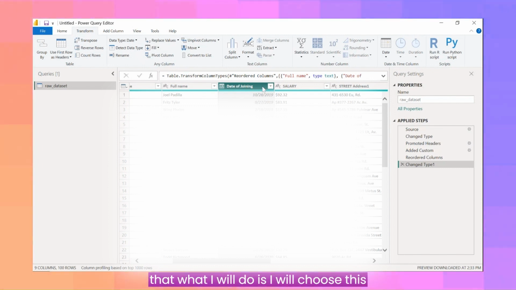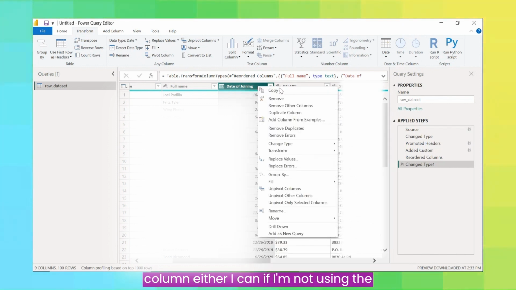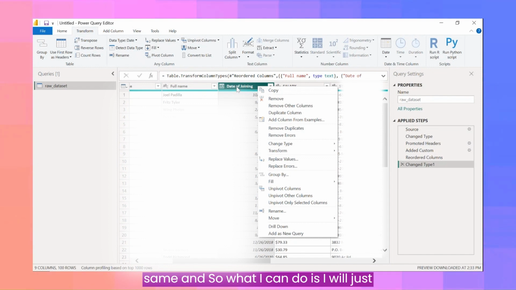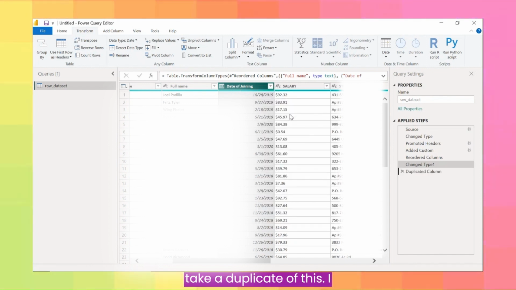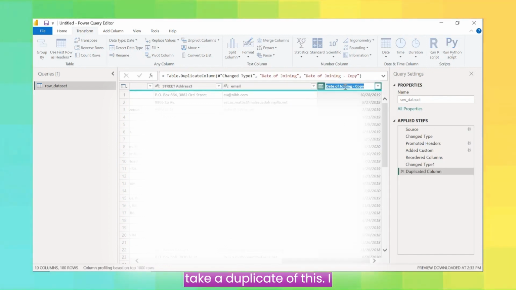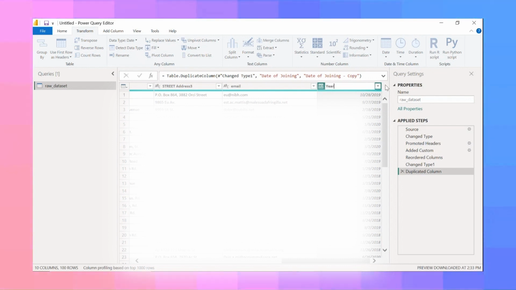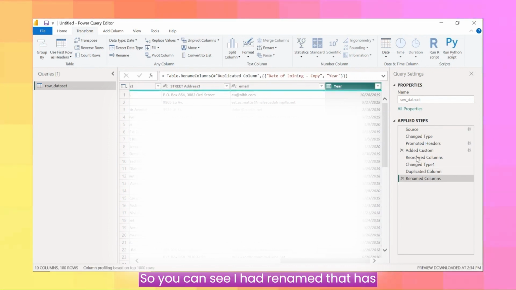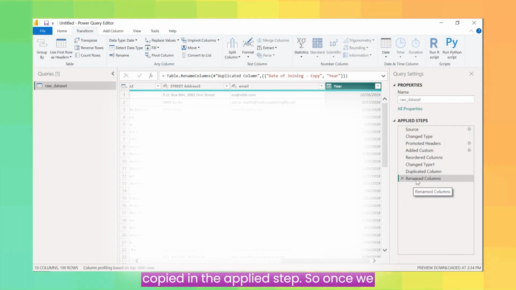For that, I will choose this column. If I'm not using the entire date column, I can work on the same. Else, what I can do is take a duplicate of this. I will rename it as year. You can see I have renamed it, and that has been recorded in the applied steps.